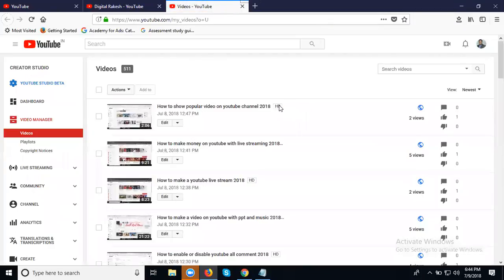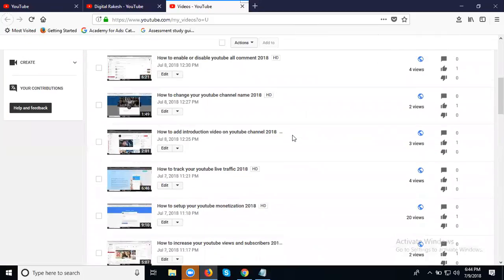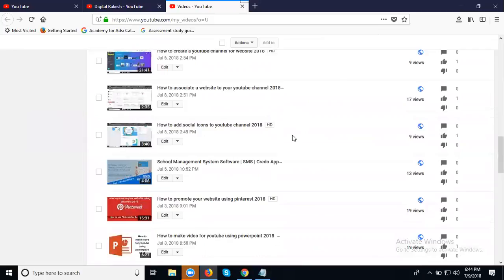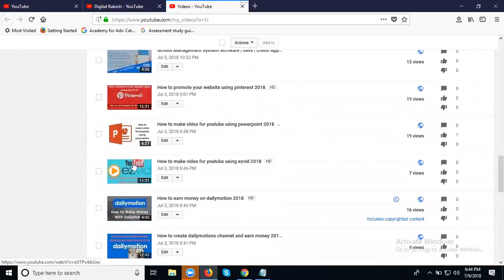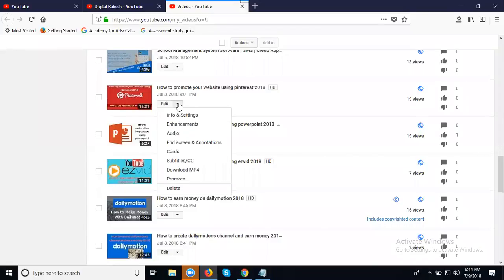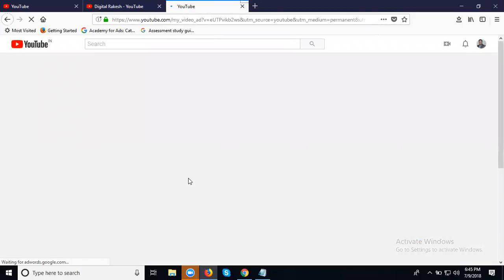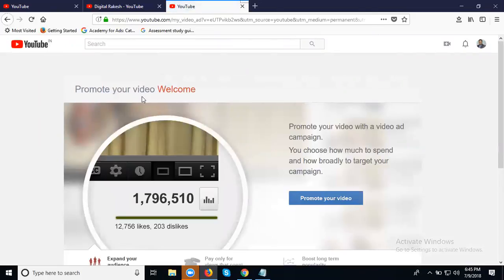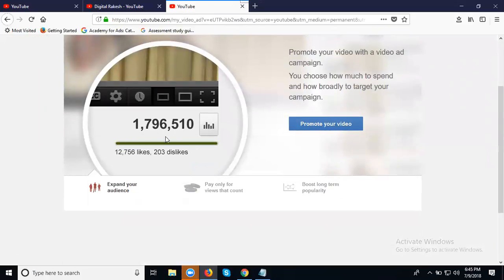In video manager, select the video for which we have a thumbnail. Just select any one. In this video, the edit option will be there, and beside it there is an arrow. Here the option is called promote. Just click the promote option. It is going to promote your video, with the purpose of increasing your views along with likes and dislikes.